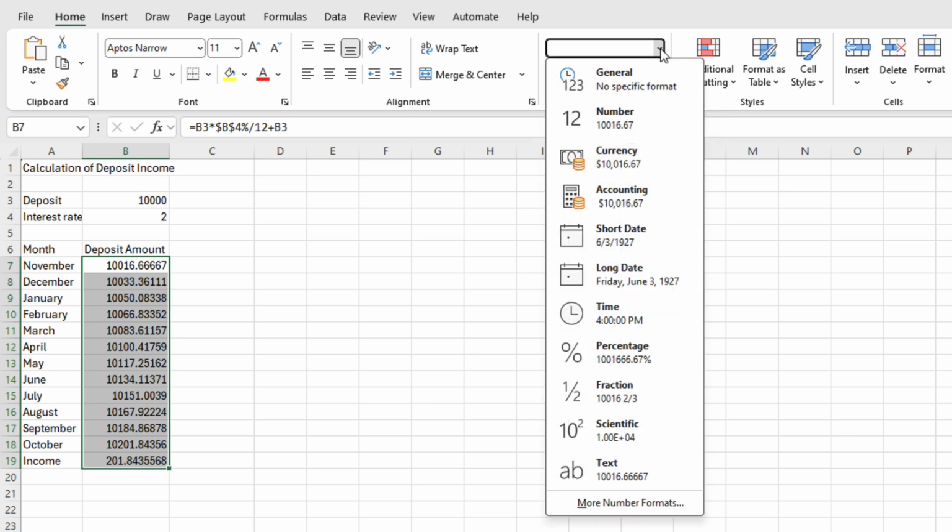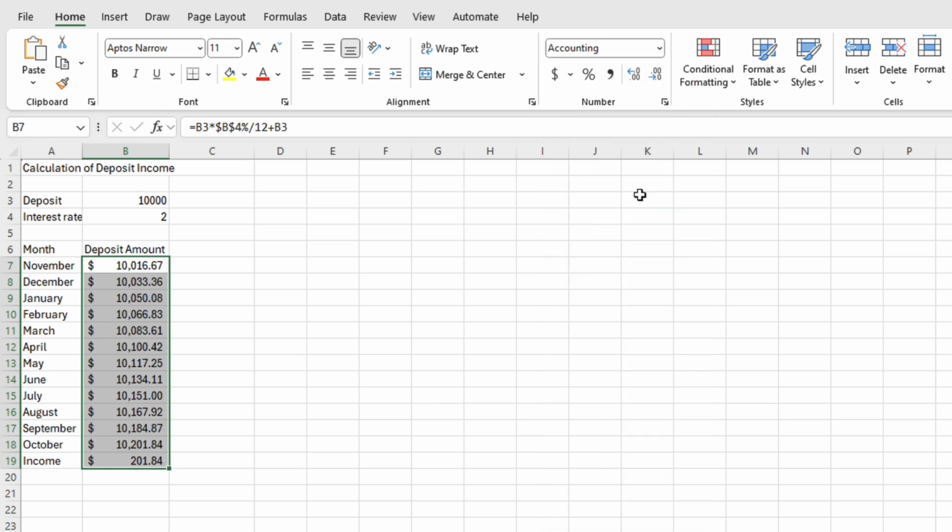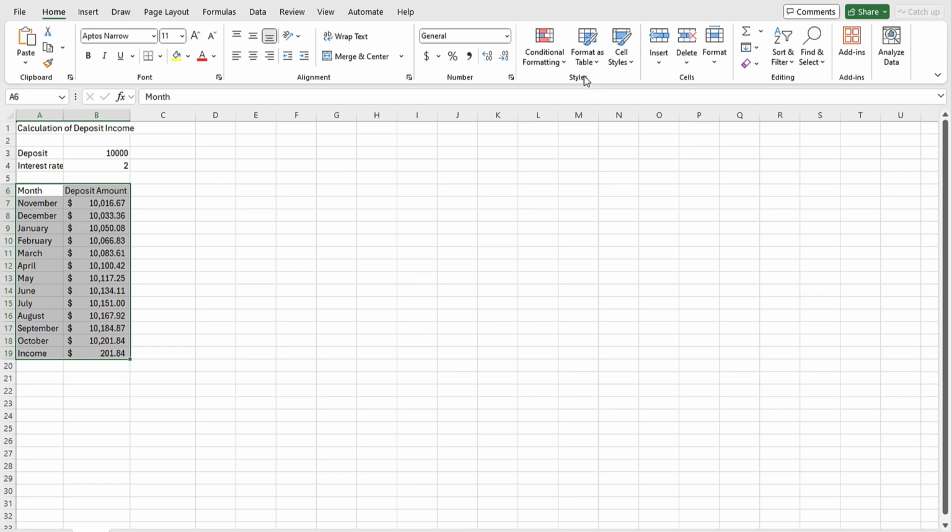If we expand the drop-down list, we can see other formats that we can apply to the selected range. Let's choose the accounting format. Now, let's take care of the appearance of the table itself. Select the range of cells from A6 to B19, and on the Home tab open the Format as Table menu.